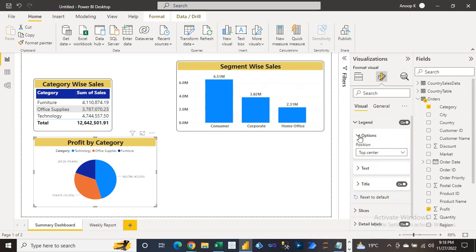Okay, now here suppose I just want to show technology, office supplies, furniture, but this category which is written before technology, the legend's title, I do not want to show. So this title I can turn off, and that will remove it from here.